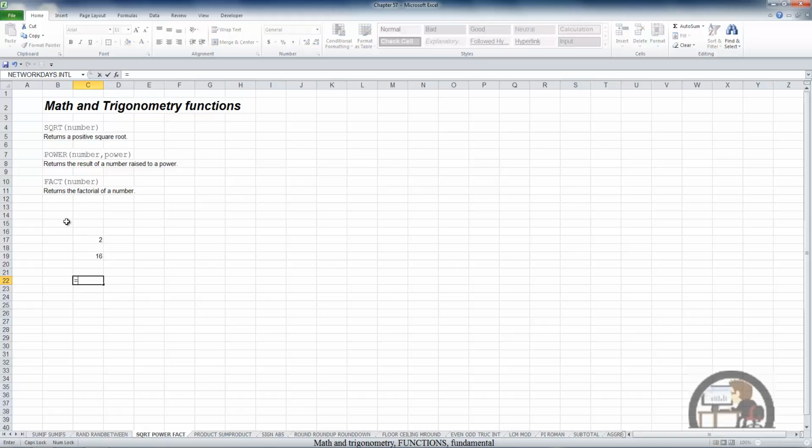And fact gives you the factorial of a number, and if you remember back in statistics, the factorial of a number has to do with figuring out probabilities. The factorial of any given number is that number times that number minus 1, times that number minus 2, times that number minus 3, and everything down to, but not including 0, because if you multiply it all by 0, you're going to end up with 0. So the factorial of 4 is 24, because 4 times 3 is 12, times 2 is 24, times 1 is still 24.